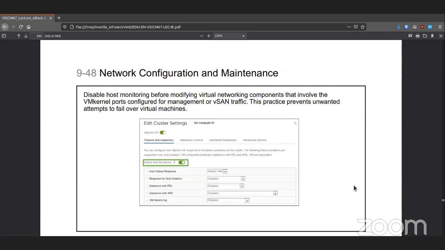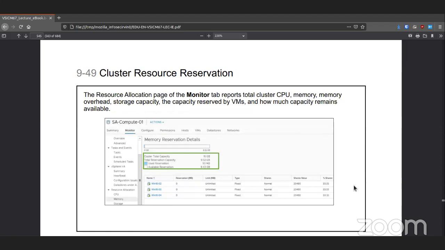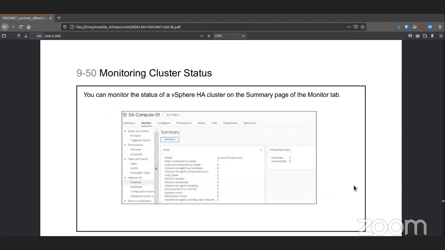Host monitoring is that essential portion. Setting this up properly will prevent unwanted attempts to fail over virtual machines. The resource allocation will tell you how much you have overall and how much we're saving just in case we have any issues. And then, of course, you can see the status of your cluster.